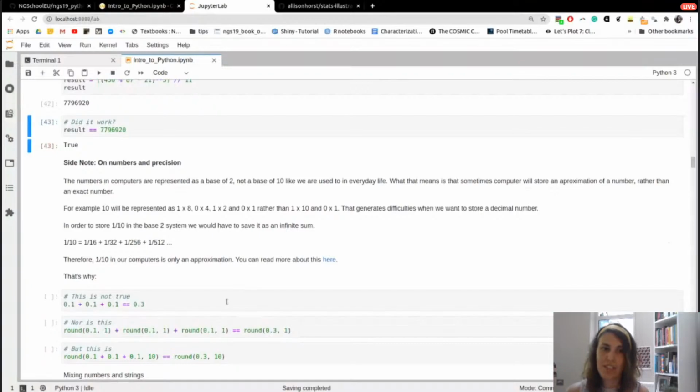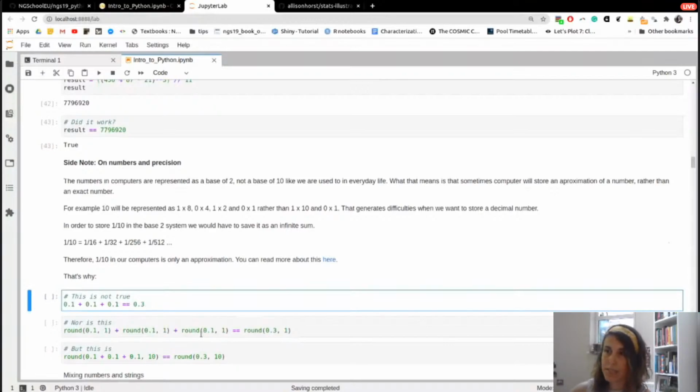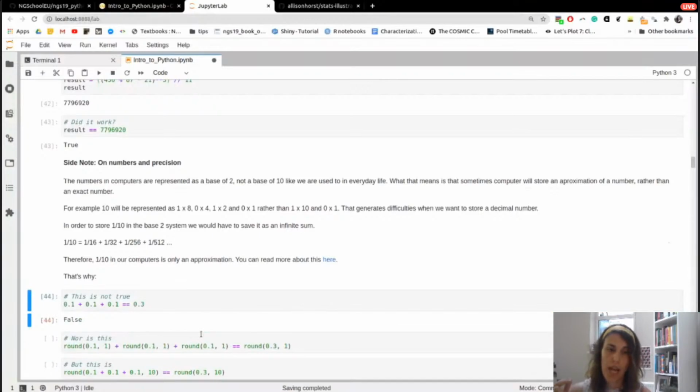For a computer, it's going to be 1 out of 16 plus 1 out of 32 plus 1 out of 256, and so on. So the numbers are only approximations. They are not the exact numbers represented in the computer. And that's why this equation, even though it makes sense for us, is not true in a computer, because 0.1 plus 0.1 plus 0.1 is not equal to 0.3, because the precision on each number is different.